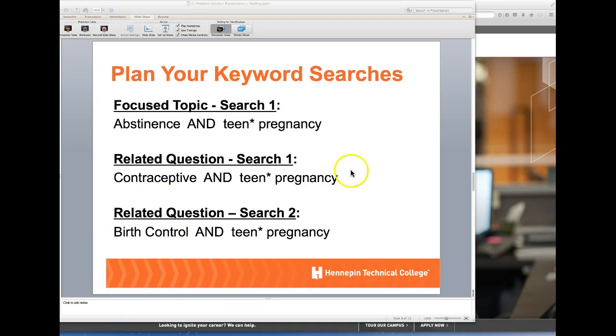So just as an example here, I'm going to use the keywords that I came up with earlier for the broad topic of teen pregnancy, and then my focus question about if abstinence only positively impacts teen pregnancy, which initially signs were pointing to no, it was not effective. So the keywords that I'm coming up with here would be abstinence and teen pregnancy, contraceptive and teen pregnancy, birth control and teen pregnancy. And I'm going to try putting them in and seeing what kind of results come up.